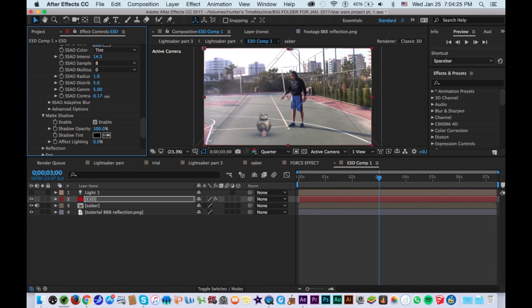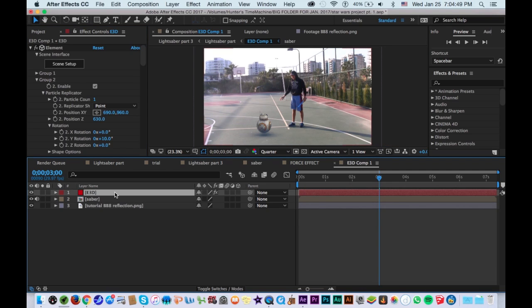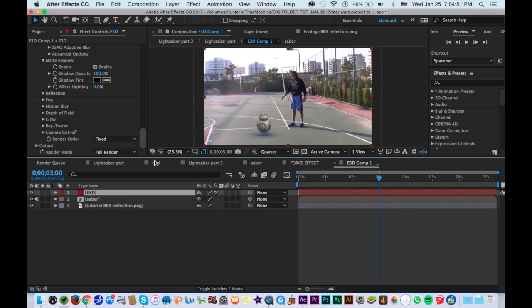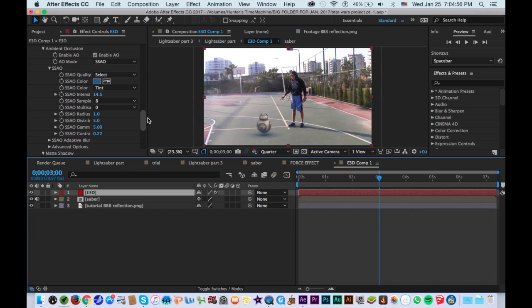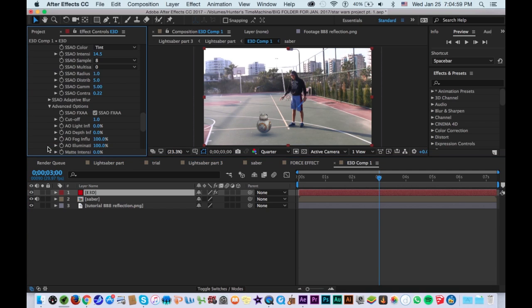Contrast, let's mess with that just a little bit. Let's turn that light back on. And effect lighting, let's tune this up just a little bit. Actually, let's just delete that light. We don't need it. That's just an extra thing that I don't need to do for this tutorial. Let's go into ambient occlusion.